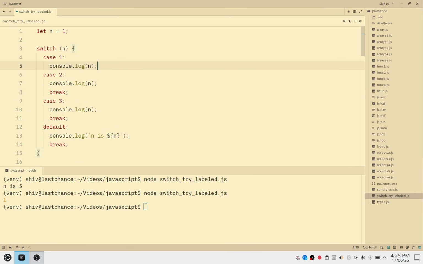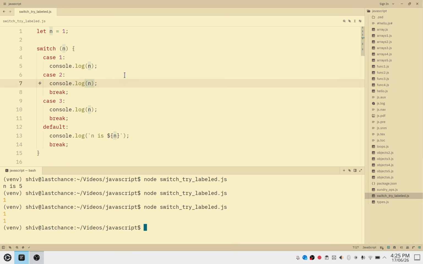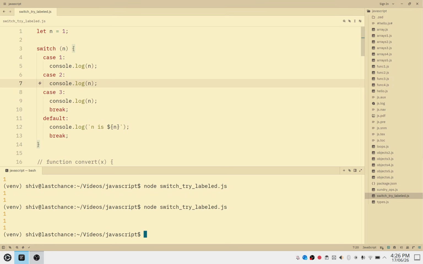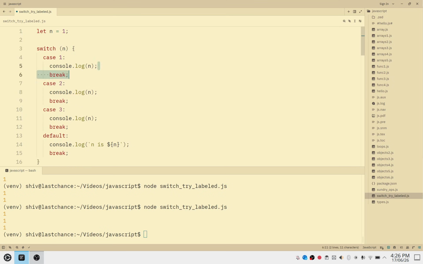Now what happens if we remove this break? It is called a fall through. Now n is 1, so case 1 will execute. After this, the conditions will not be checked. Case 2 will not be checked, and it should print 2 also. Let's see. Okay, sorry, not 1 and 2, but 1 and 1. It will print twice because n is 1. So it is called fall through. If we don't have this break statement, then it will also execute case 3 and it will print 1 three times. So it can be quite useful depending on the situation.